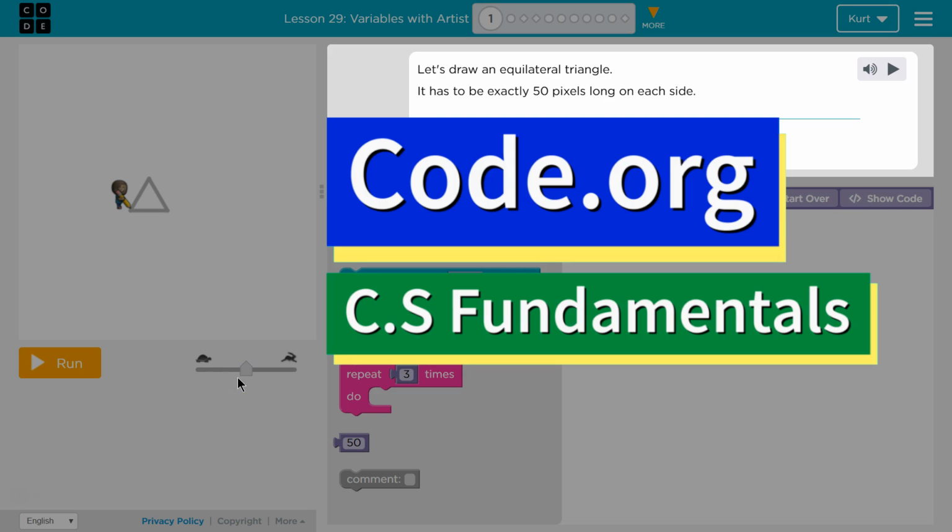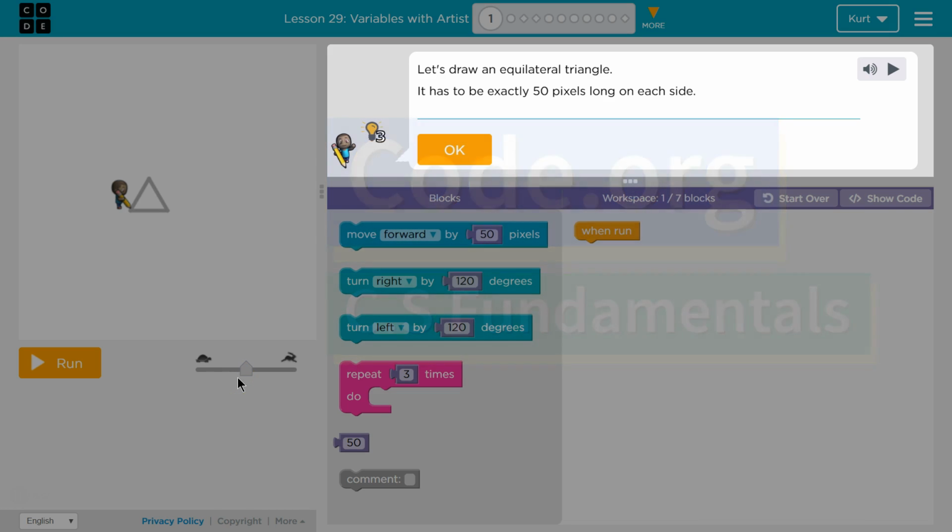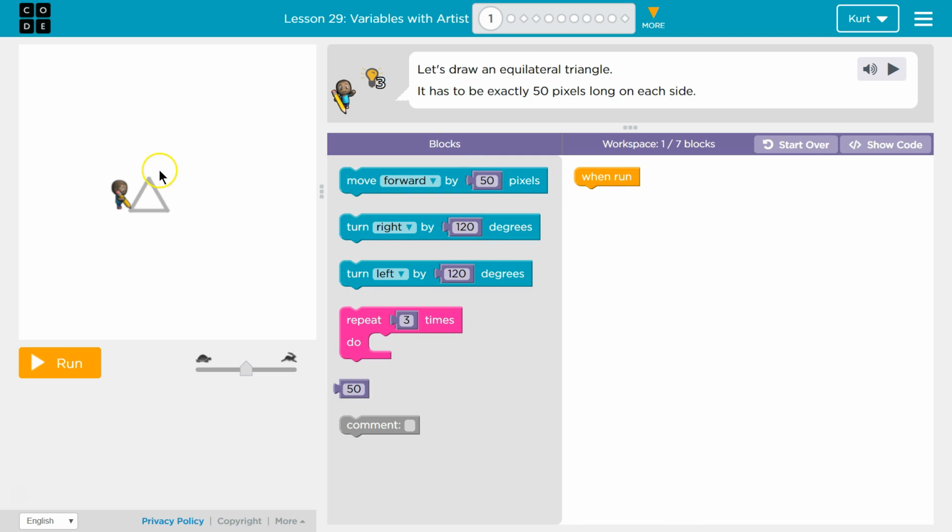This is code.org. I'm currently working on CS fundamentals. Let's draw an equilateral triangle. It has to be exactly 50 pixels long on the side. Okay, so here I am.